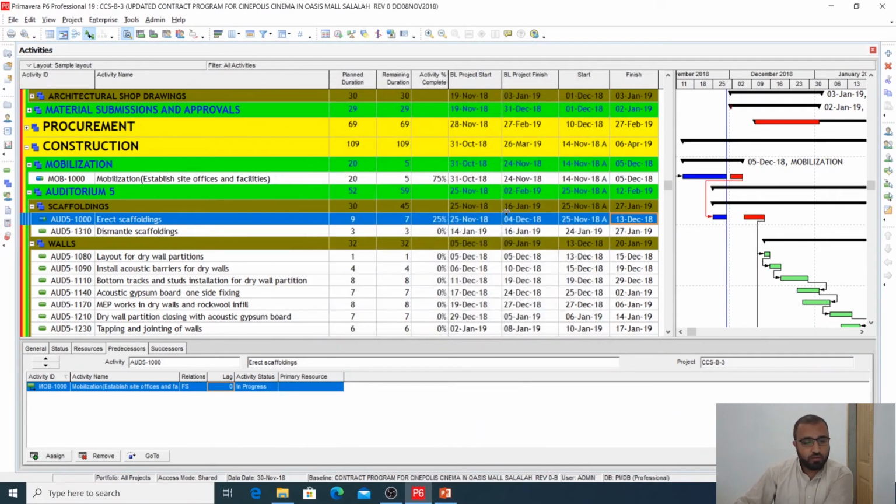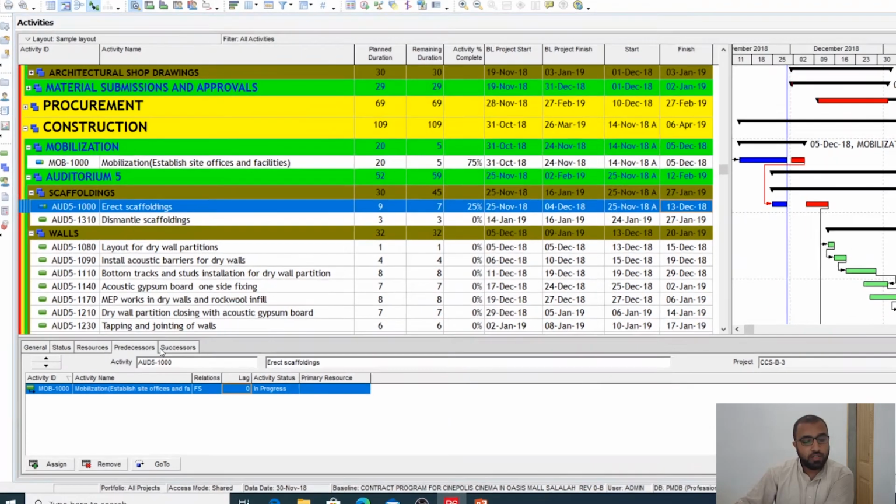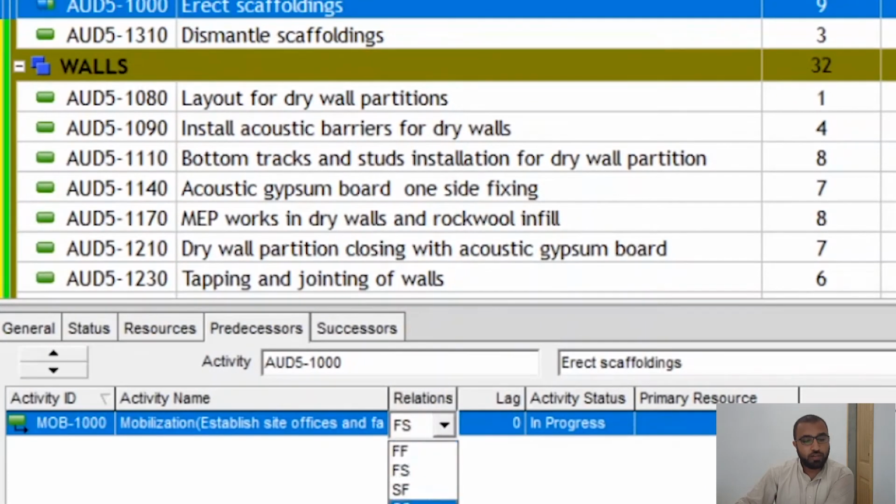And what you can do is, now a gap is appearing here. In order to remove this gap, we need to change the relationship here. We will make it start to start with some days, for example 8 days, and then we will schedule it.